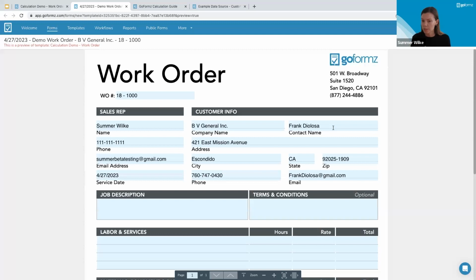What's really amazing about using calculations is that you can save an extreme amount of time and you have higher quality data because it's more likely to be accurate. You don't have to worry about manually filling in those details.